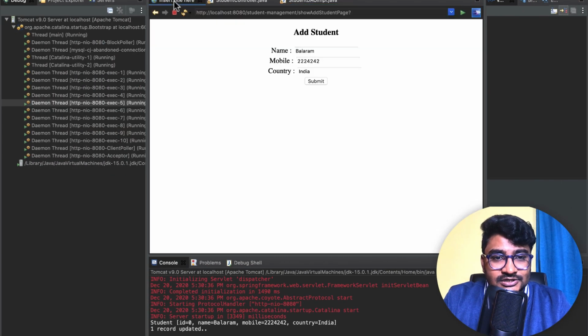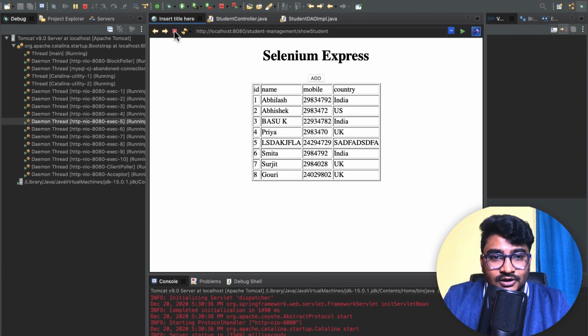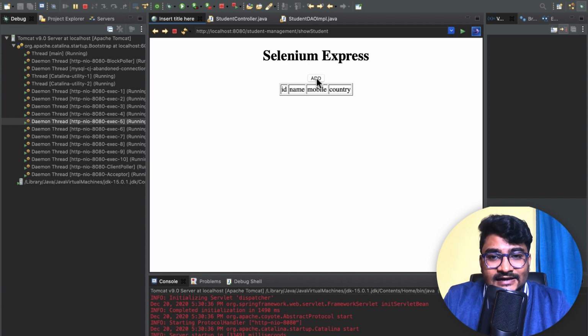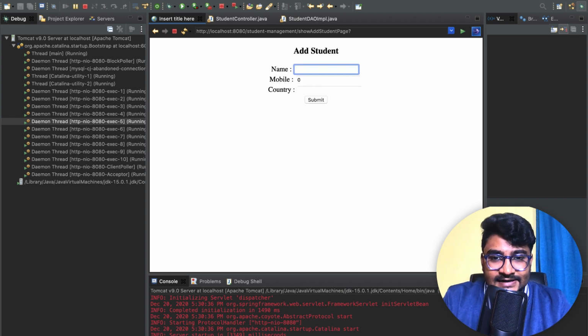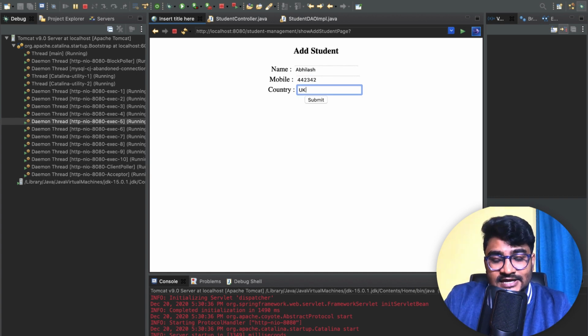So if I go to insert title, if I refresh the page, obviously right now there will not be any data. Let me try to enter data right now for someone who is going to be from the UK. Let's say I'm entering a student called Avilash. His mobile number is going to be something. Right now the country is going to be UK. Let's see what is going to happen.